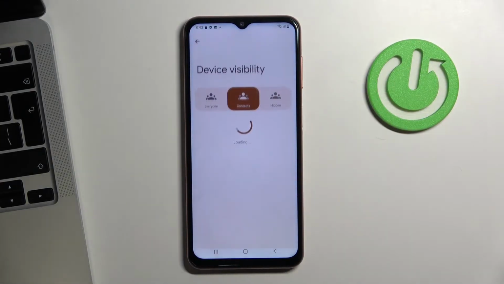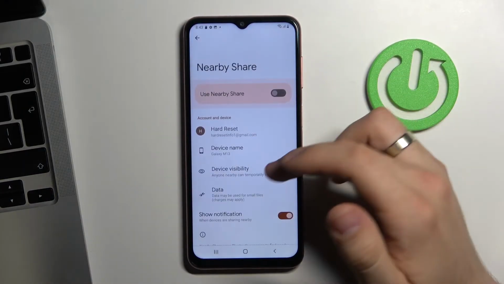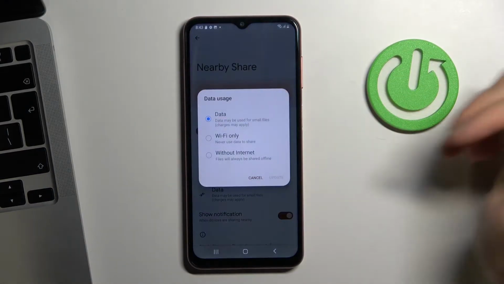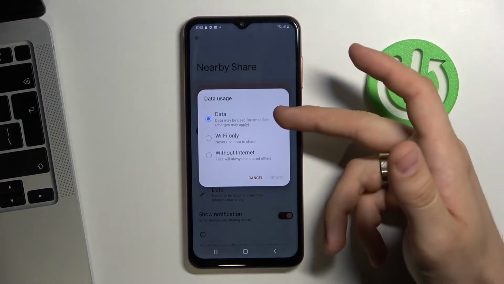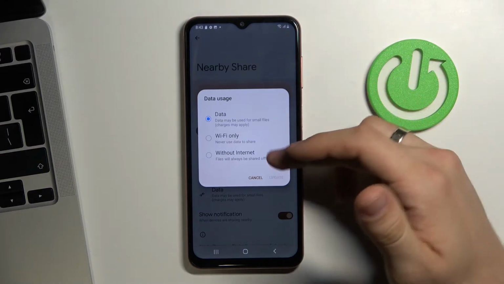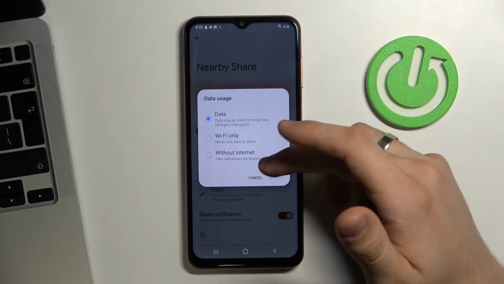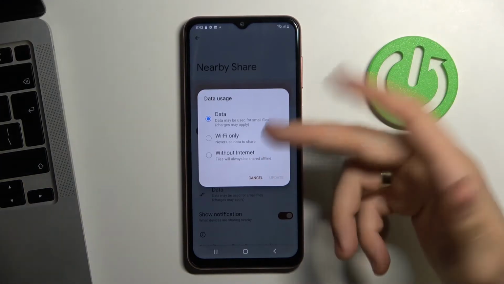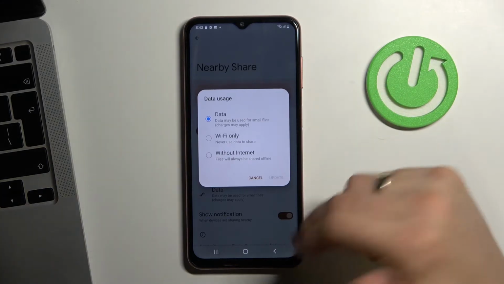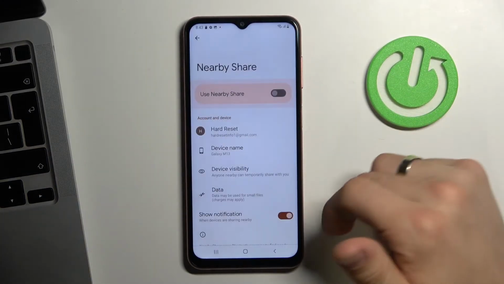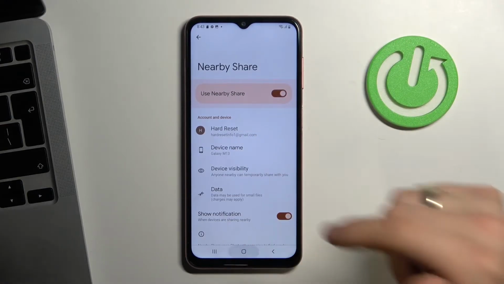Okay, you can change device visibility mode. I suggest to use everyone mode, and you can change data usage mode too. You can use Wi-Fi only. You can choose data and Wi-Fi, or without internet. Without internet mode using only Bluetooth, Wi-Fi only using Bluetooth and internet and Wi-Fi. Mobile data includes Wi-Fi, Bluetooth and mobile data. So cool. Now just enable Nearby Share and cool.